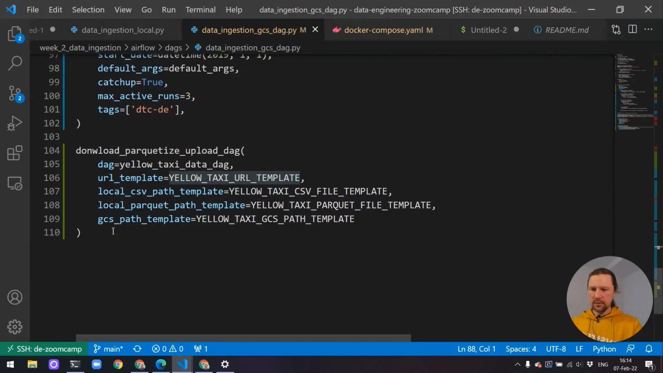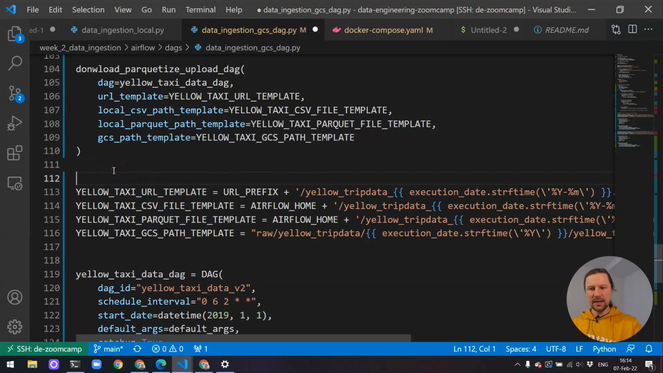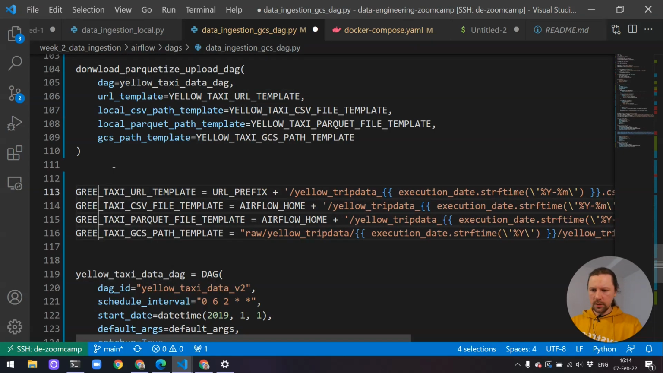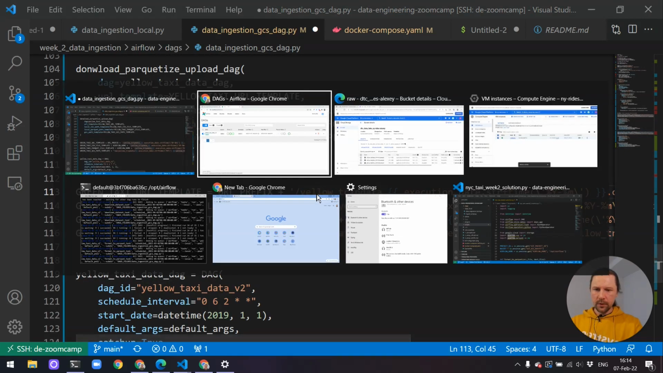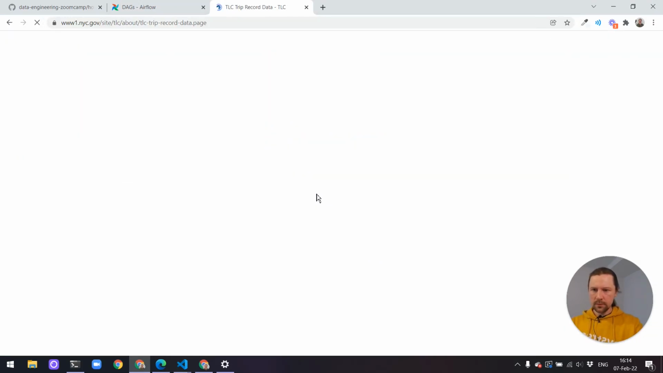Now let me create something for, well, let's take green taxis. I know green taxis wasn't a part of our homework, but I want to do that as well. Also in week 4, I think we will need green taxis. So let's also do that for green taxis. Replace it here, green taxi. And then I will need to know the name. So it's this website.